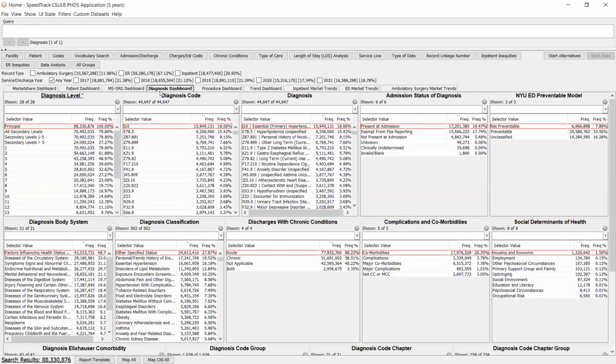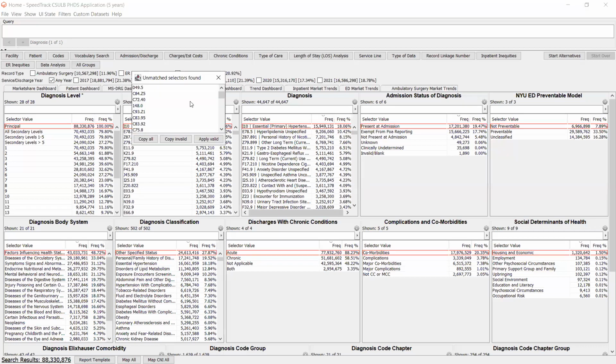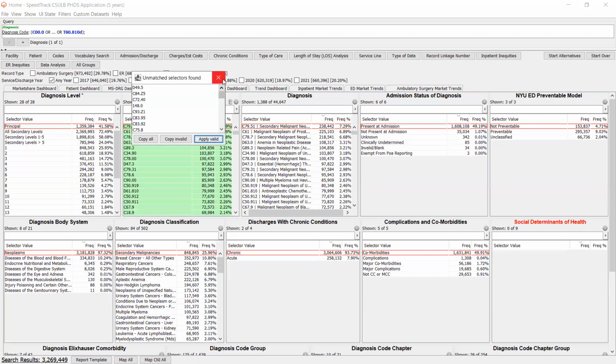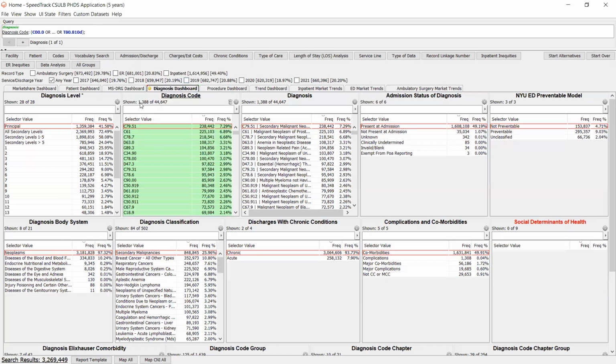Okay. So I'm going to come back over here to the diagnosis dashboard, and here's the diagnosis codes. I'm going to paste them right in here. And this is where it's telling me that here's some unmatched diagnosis codes. In other words, those were bad codes that I pasted in here that don't match anything. Now I can copy these codes so I can research them later, or I can just apply the ones that are valid. I'll apply the valid codes, and I can see there were 1,388 valid codes.